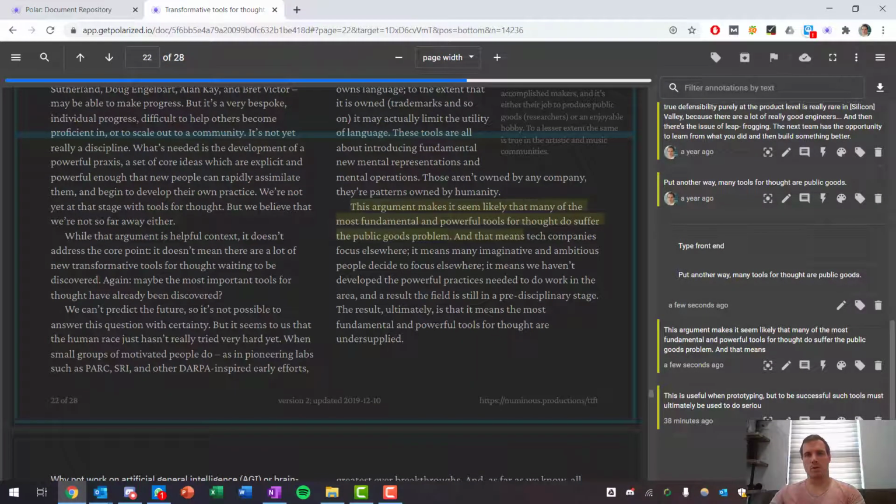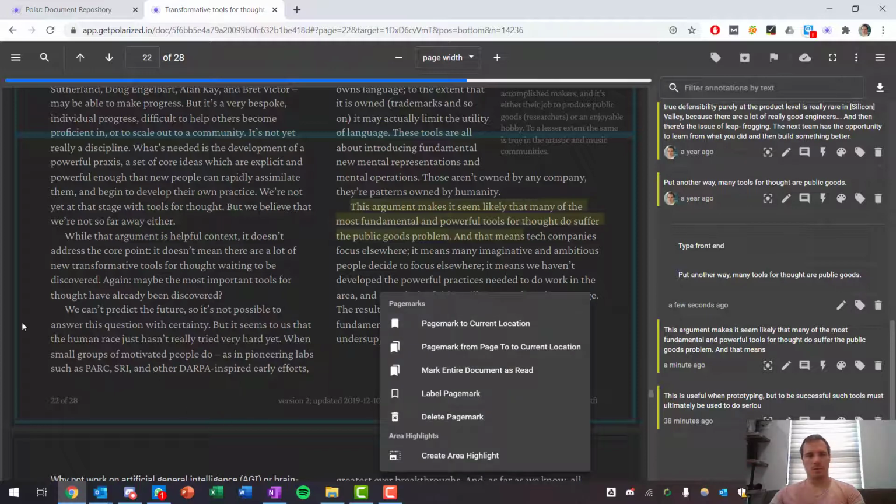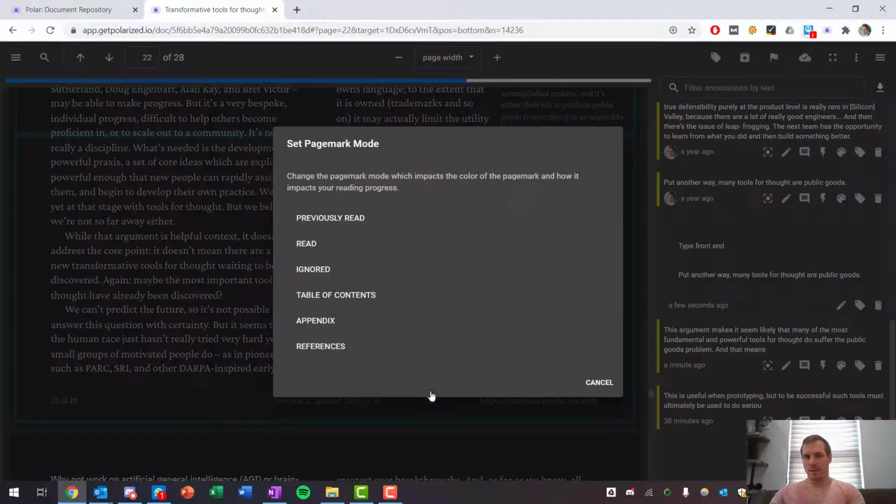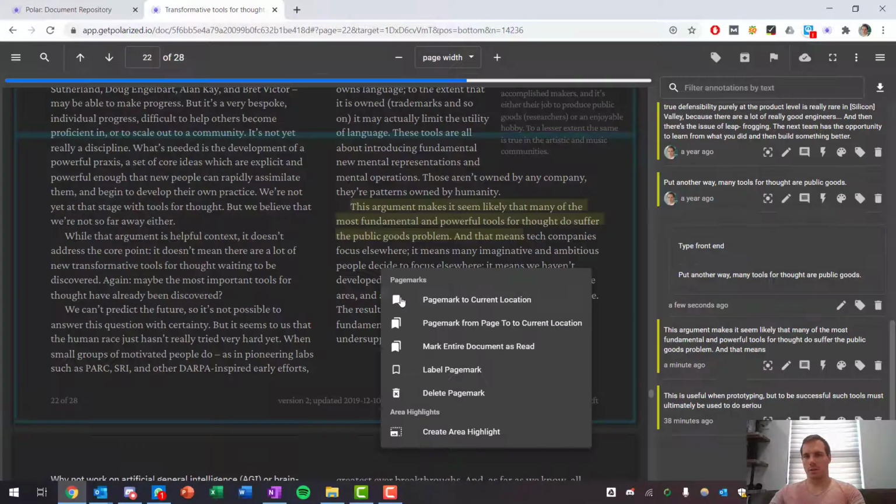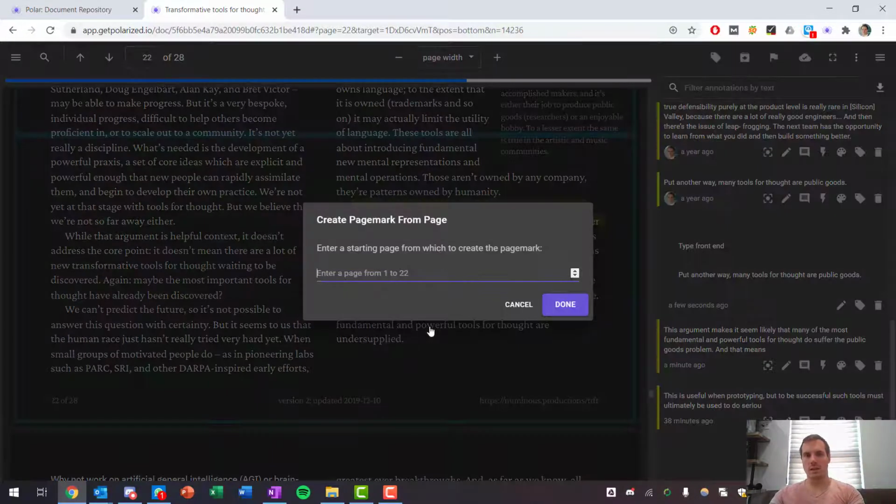Polar also supports quite a few advanced pagemark features. As you can see, the blue outline here is the pagemark that I've created. You can label the pagemark. You can also create various kinds of pagemarks. For example, this one will just create it from the very beginning of the file to where you currently are. If you use this one, this is more useful if you're reading a large file and only reading one specific chapter. You can, for example, say only from page 5 to where I am right now.